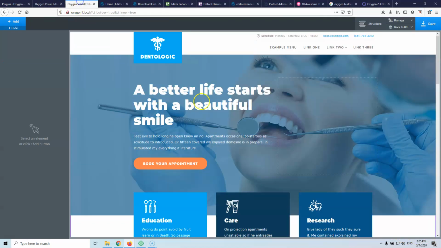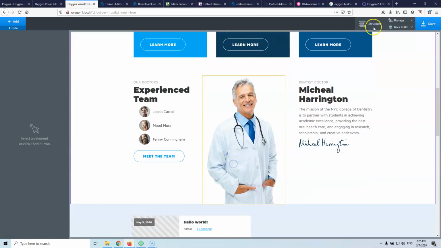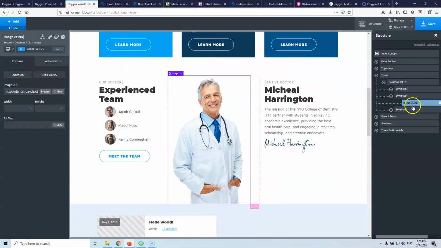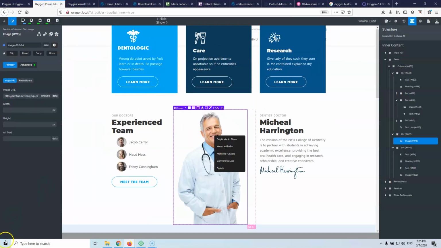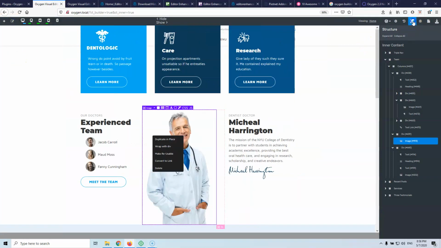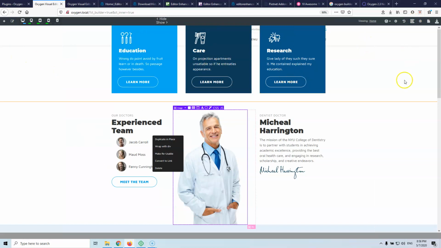So if I go here and I click the image and open the structure panel, you will see that now I have a scroll and I have to scroll here to delete it or make it reusable or something else. But here I don't have to do that. Also here I can hide this and I can hide all this and I can see the full page. Of course, this is now in the 3.3 version of Oxygen.